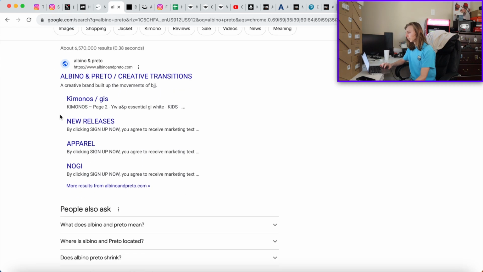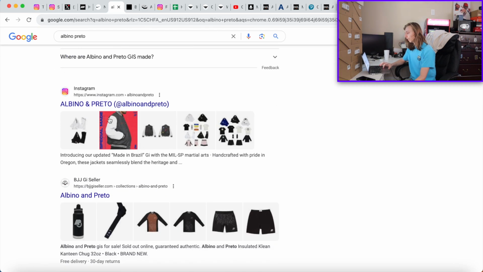But again, Albino and Preto, if you're wondering what they do, here you go. You can see it's like jiu-jitsu streetwear, and kind of not streetwear, but sportswear, like what you would wear in a tournament or maybe even practicing. So that's what I'm trying to get at.